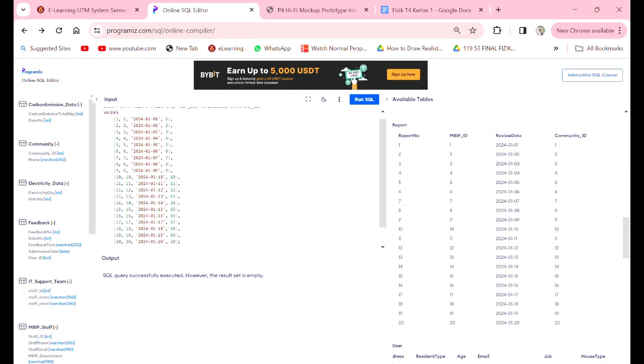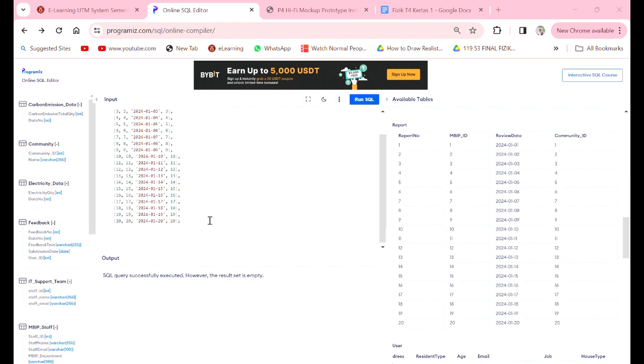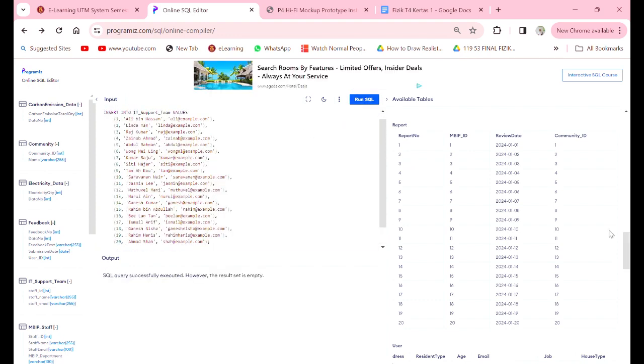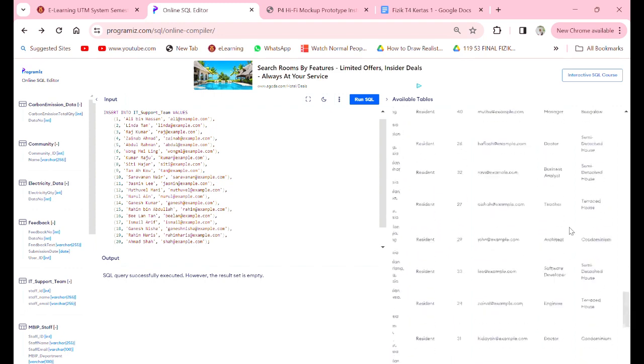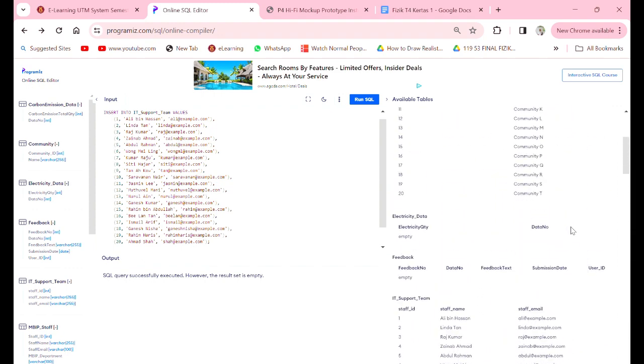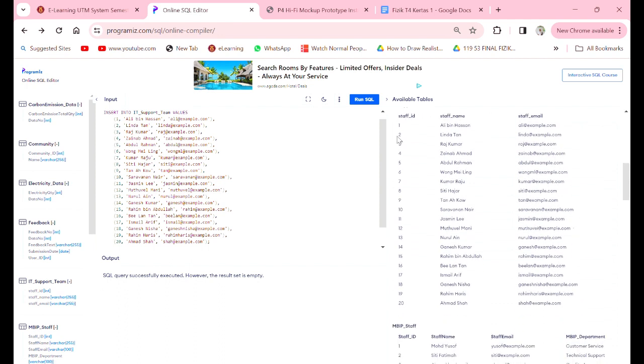And then we're going to continue with our IT support team table. This is our support team table, which consists of staff ID, staff name, and staff email. We have 20 records of data.